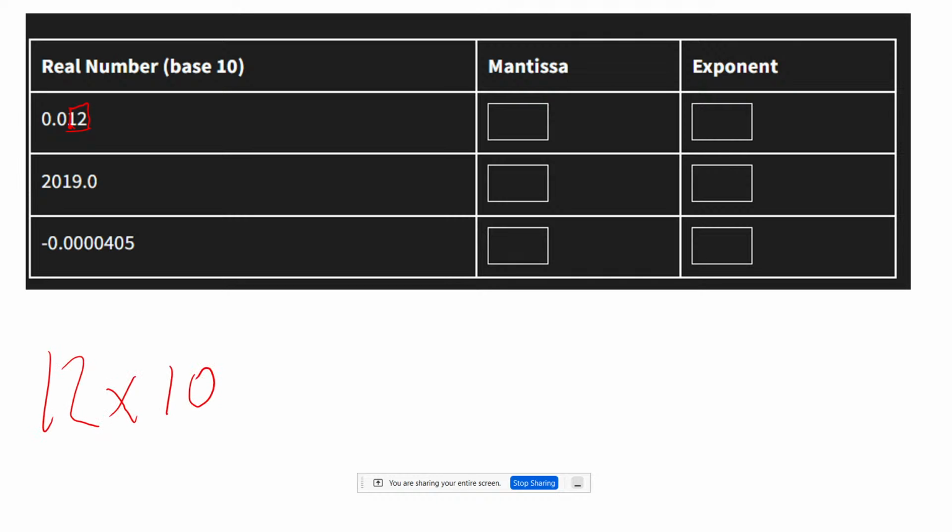12 times 10. And how many spaces are we going back? 1, 2, 3. I think that's about right. 12 times 10 to the 3. Well, minus 3. So our exponent is going to be minus 3. Is it? I always thought you needed to have the whole number as one digit. Okay, well, I guess it's 1.2 then, times 10 to the minus 2.